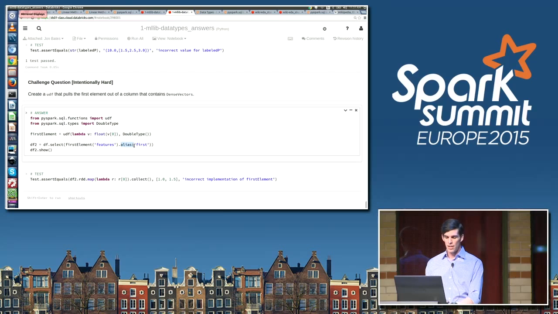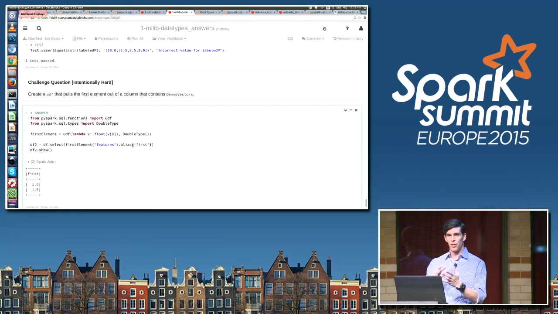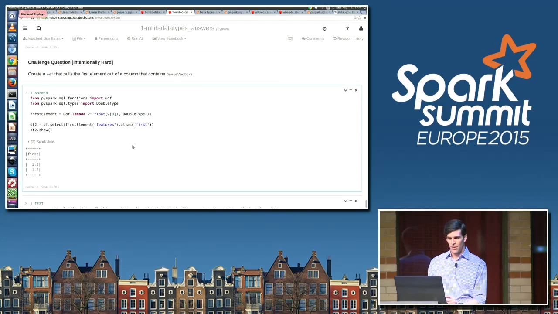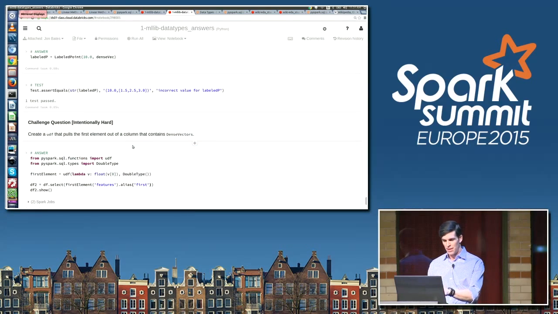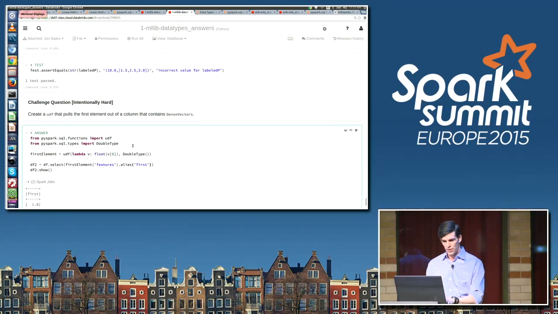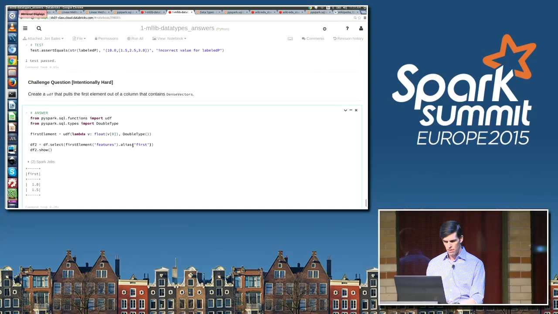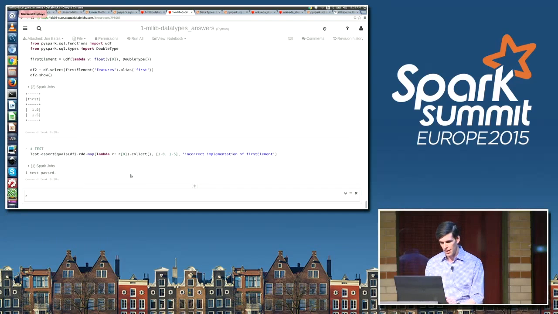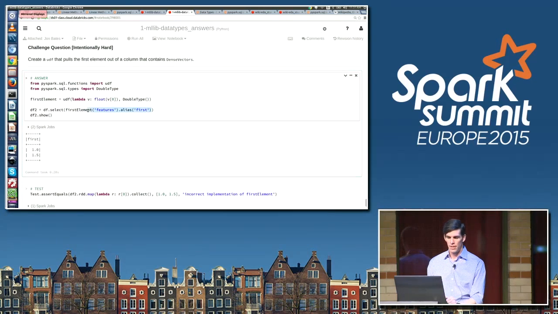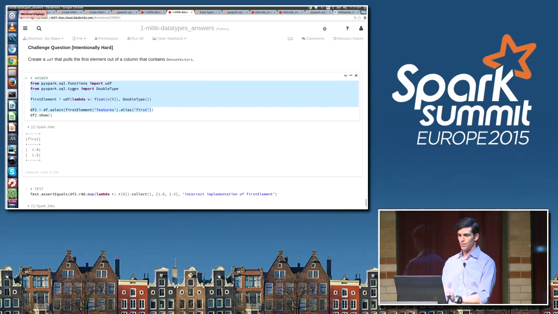Again, we're using an alias to rename this column, and we're using a user-defined function to take a column and turn it into another column. So we can see that the 1 and the 1.5 come out of this, and that was based on the first element of our feature array. Cool. We can just verify that. And this passes. So if you guys want to reference this, it's just right here. There's also in the answers notebook, you'll see this as well.